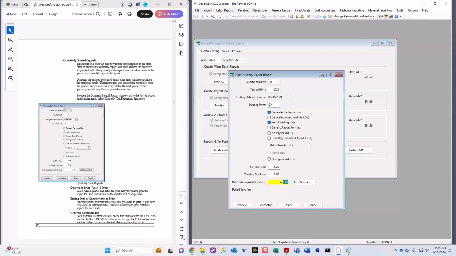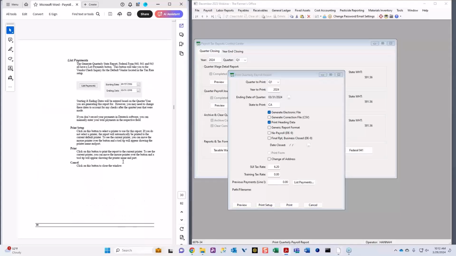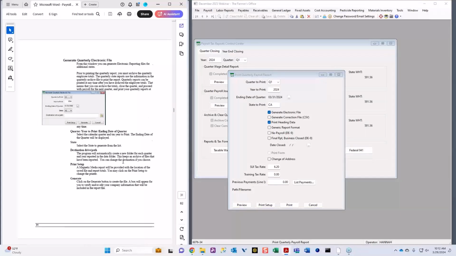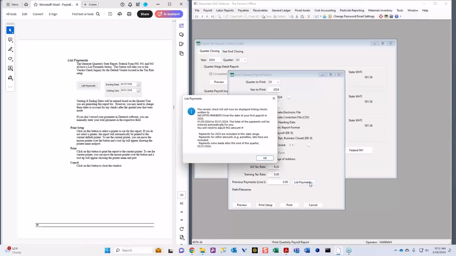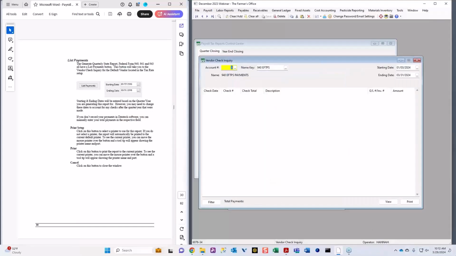Now, if you use Datatech's accounting system to keep track of your payments, then you can hit the List Payment button. And just some things to keep in mind is that sometimes a payment in January might have been for the prior quarter, for last fourth quarter.